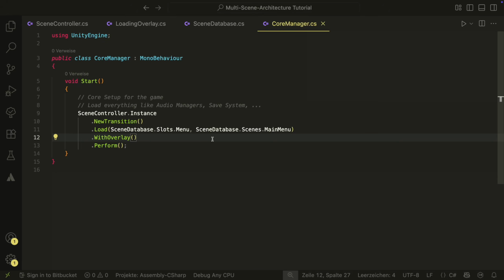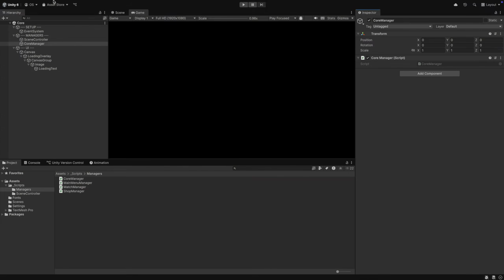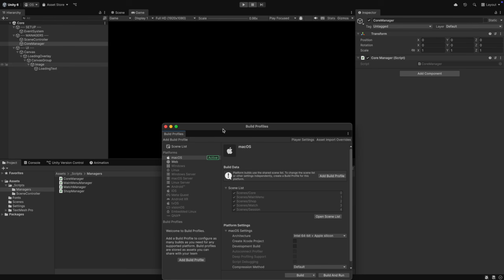Before we can test it, there is one important step. In the build settings, we have to make sure that all scenes are in the scene list.